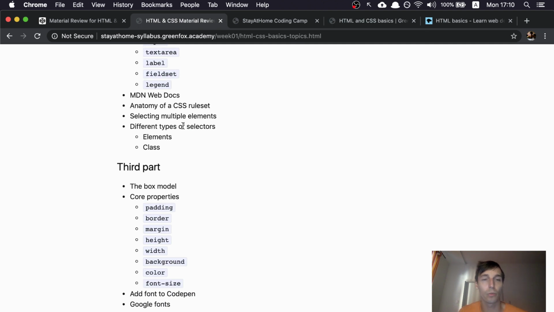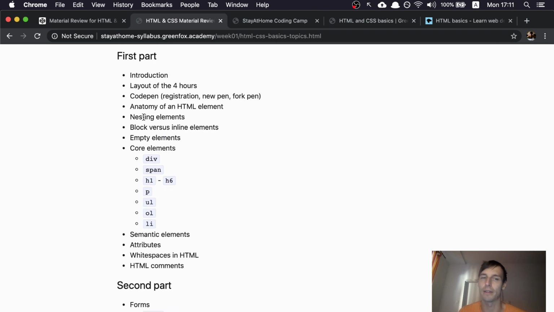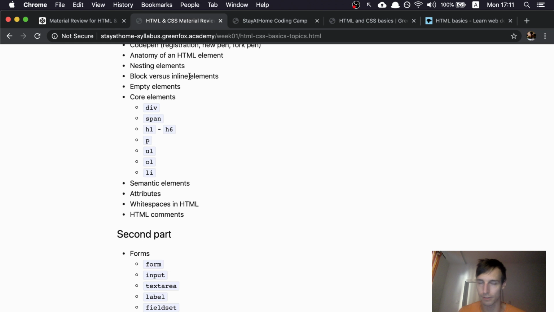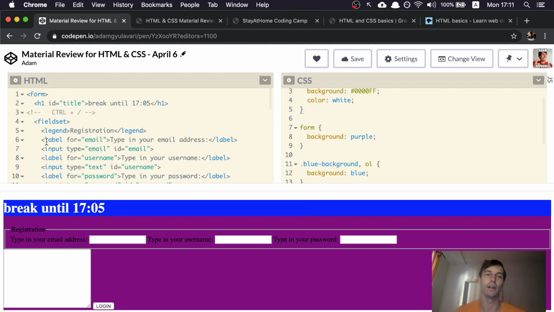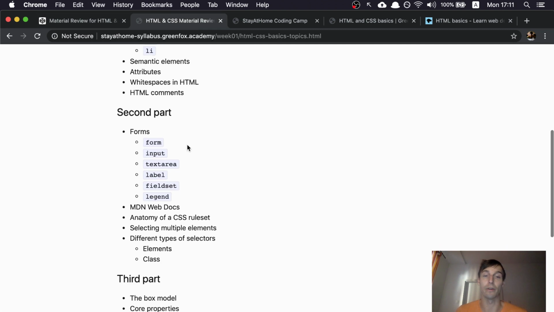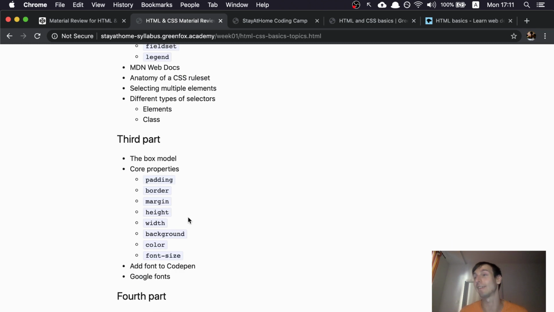So we talked about the basics of HTML, different elements, how you can nest elements, and block versus inline elements. Spaces are not displayed from HTML. They are just used to style the structure of the code, and that is true for the CSS part as well. And we talked about forms and how basic CSS rules are going to work. And now we are going to get a little bit more detail in CSS.